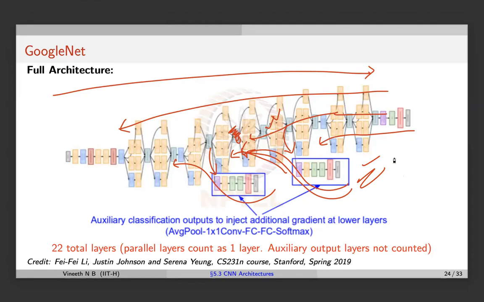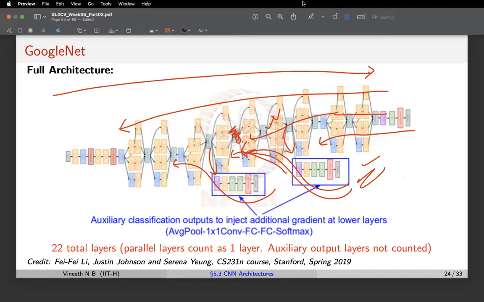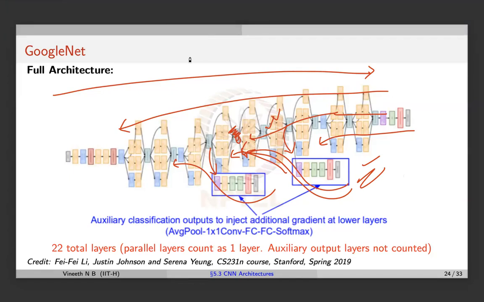Before moving forward with other architectures, I will wait here to take some questions regarding VGGNet and GoogleNet, and I'll be happy to explain if you want it.